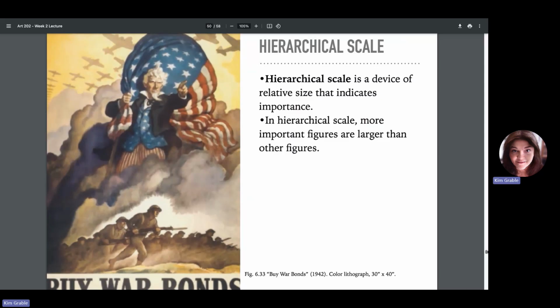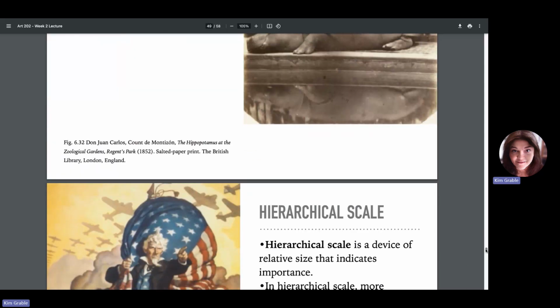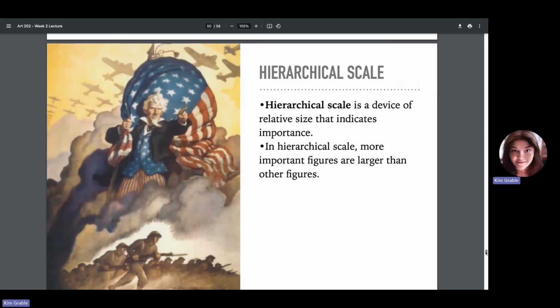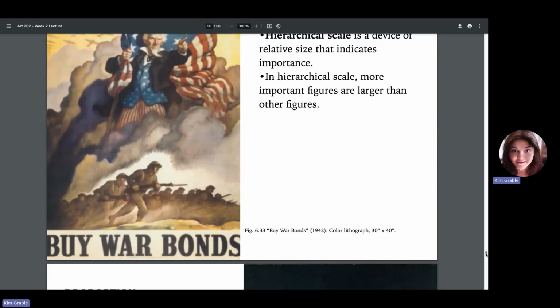Let me get over here and slide this down just a bit. There you go. The airplanes are implied. The background is implied as well, but it's become forefront behind this symbolic figure who is Uncle Sam. And this is a war bonds advert during World War II.